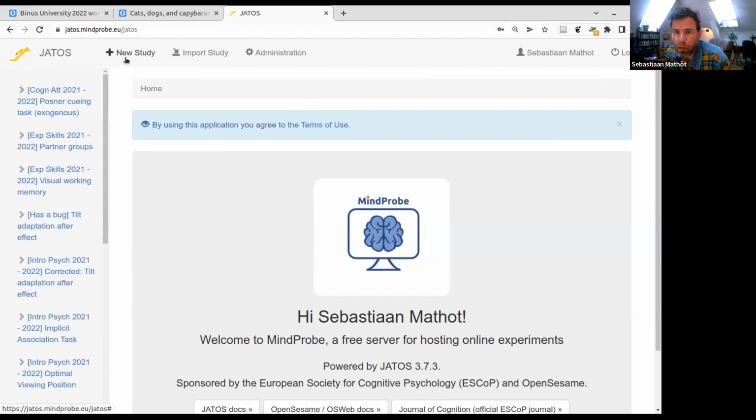You would almost never do that. Creating a new study means essentially building a study from scratch. And the workflow with OpenSesame is that you import a study that OpenSesame has created for you. And what is a study? A study is basically a combination of some metadata, some additional information, plus of course some JavaScript code for JATOS to execute. And the administration thing you don't have because you're not an administrator.